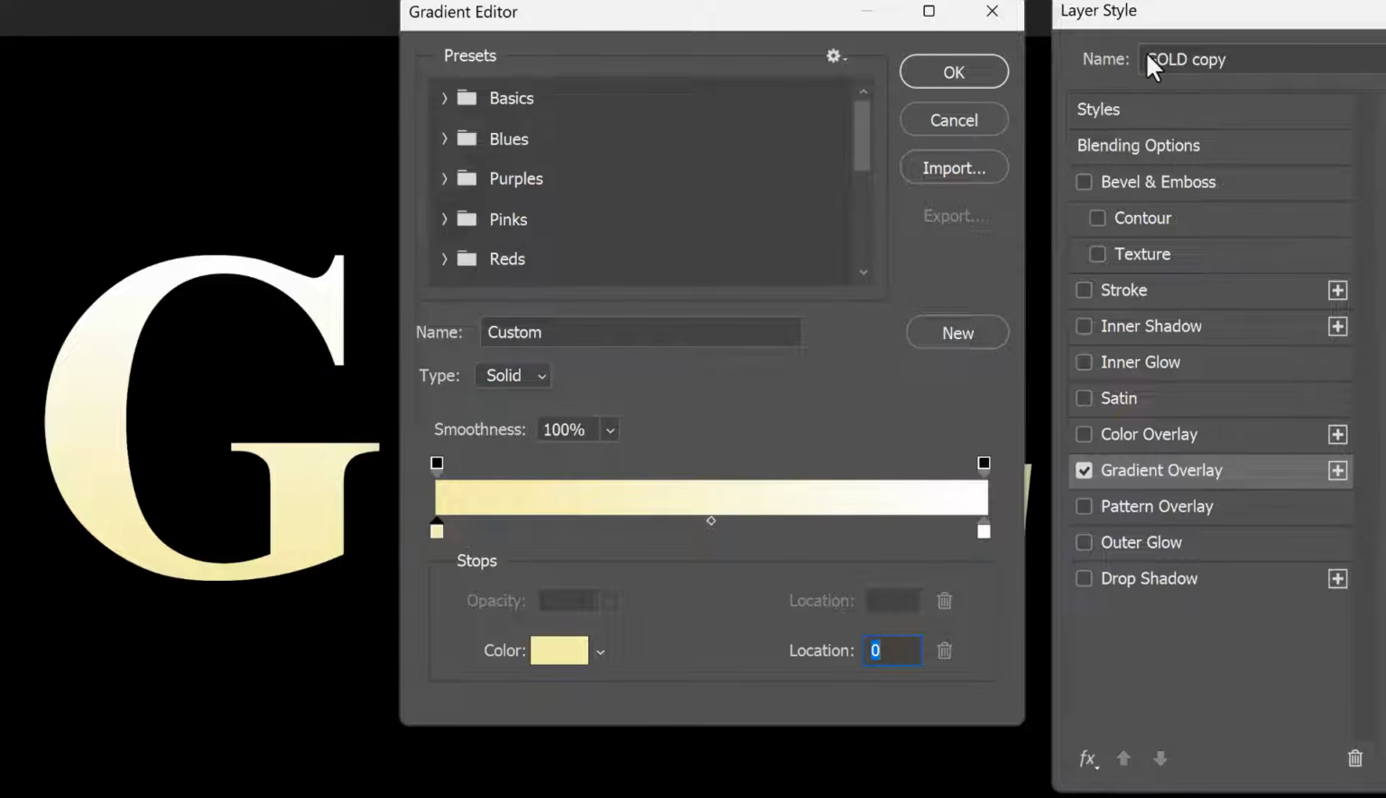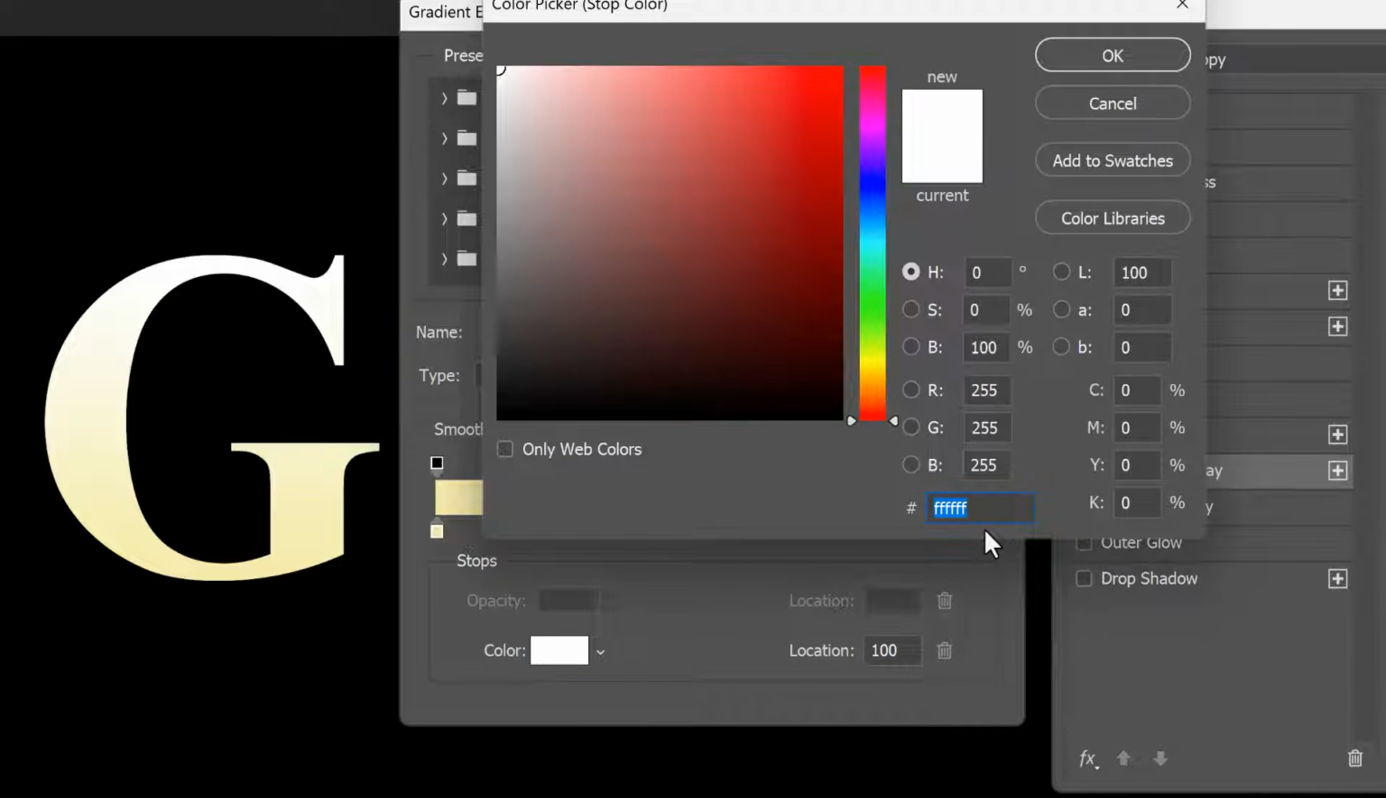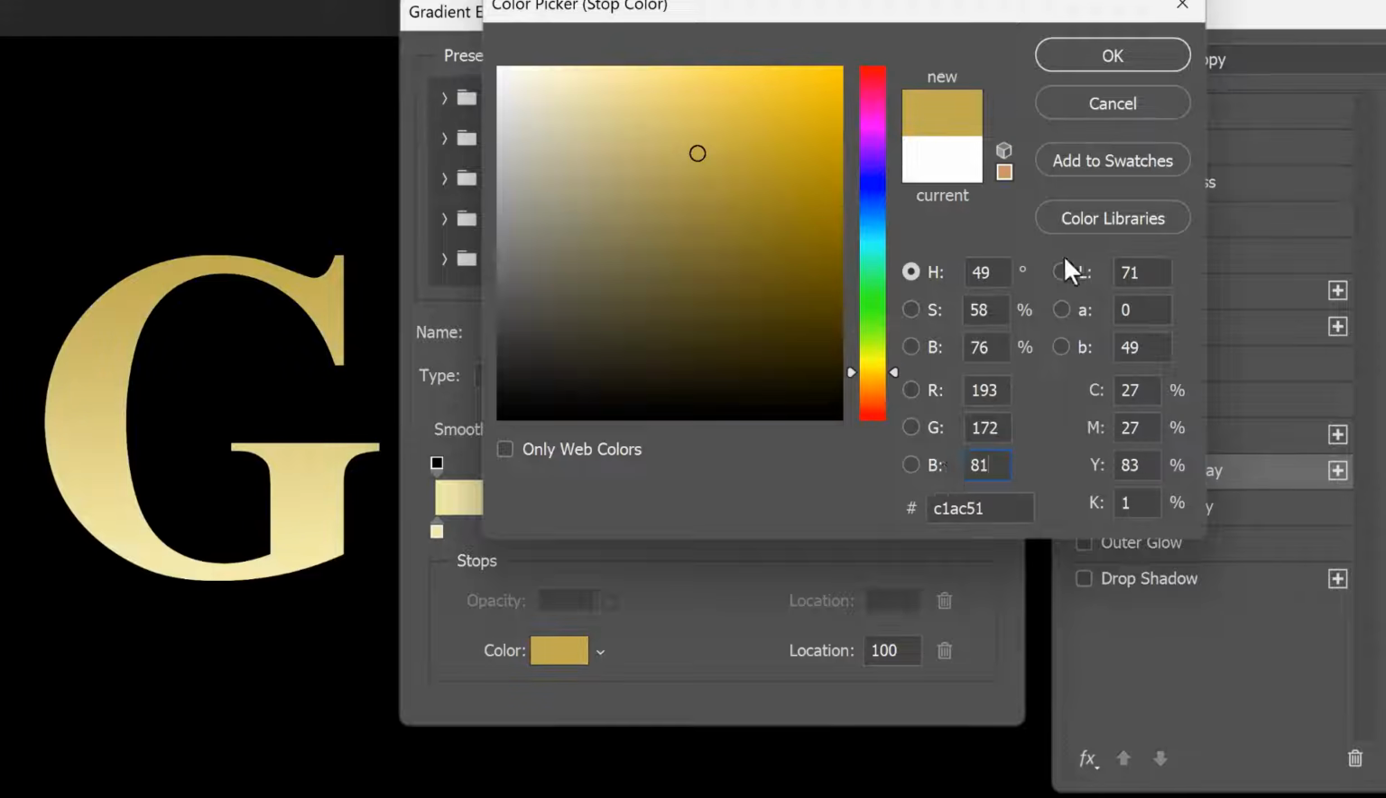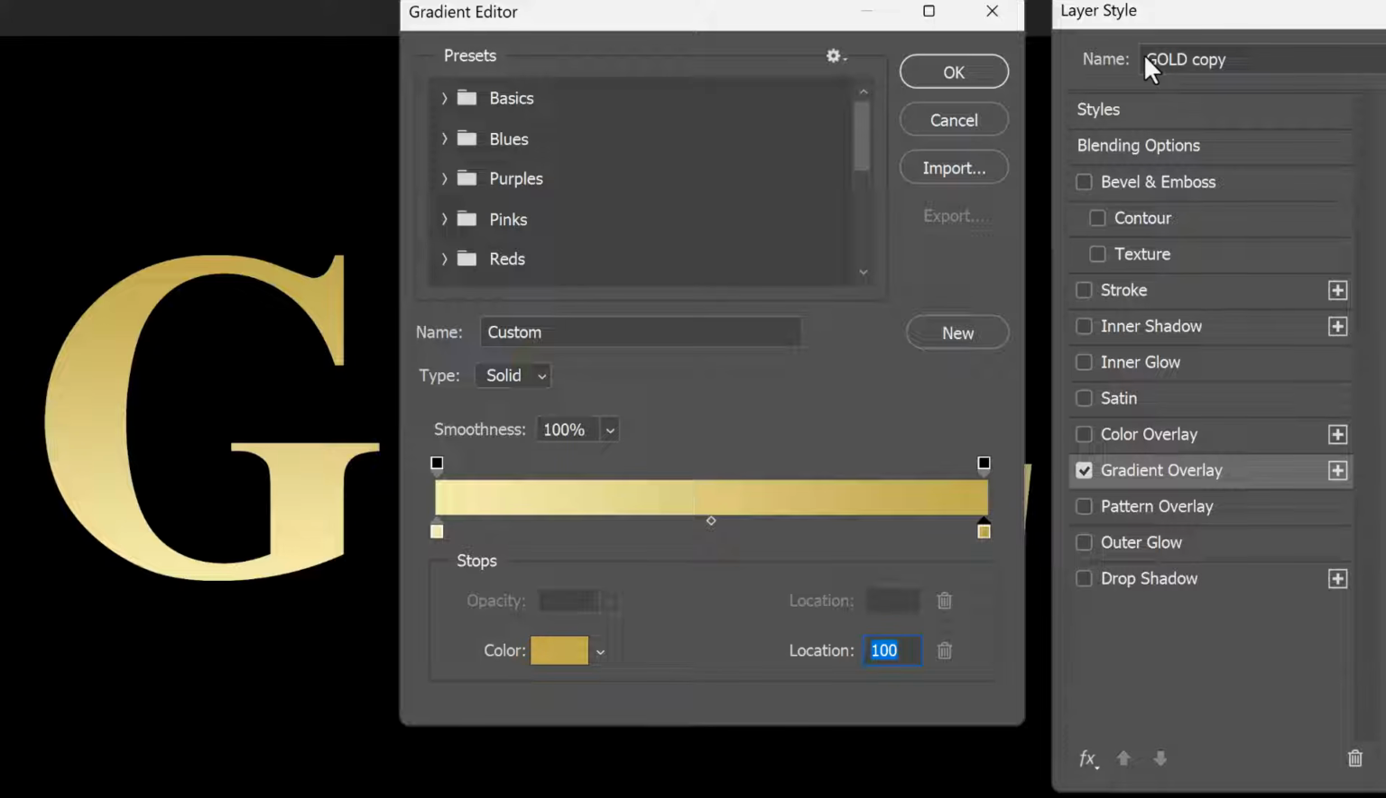Back in the Gradient Editor, double-click on the color stop below the right side of the preview bar. And then, in the color picker, set the R value to 193, the G value to 172, and B to 81. Then click OK. And we have our gold-colored gradient. Now, we'll need this gradient again later, so let's save it as a preset. Give the preset a name. I'll name mine Gold. And then to save it, click New. And the preset appears as a thumbnail below the gradient sets. Click OK to close the Gradient Editor.